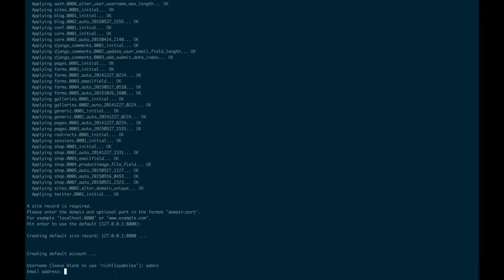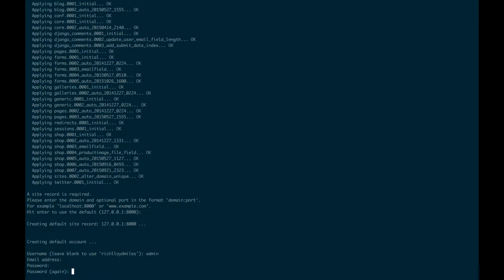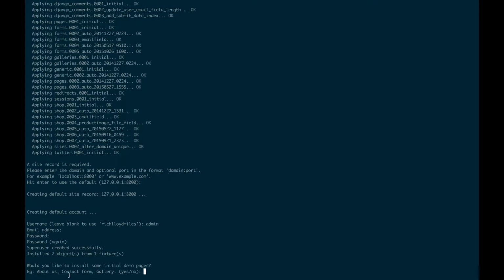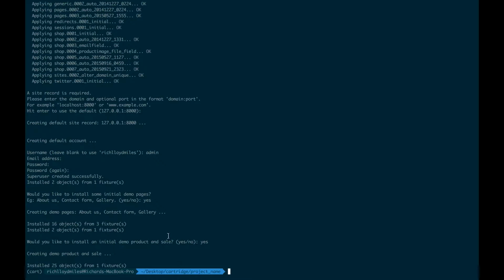Admin username, admin, email address, nothing, password, my password, password again, my password. Would you like to create these Mezzanine demo pages? Yes, let's do that. Would you like to install the initial demo product and sale for Mezzanine? I assume that's for Cartridge, so yes, let's do that. And great, it should have successfully set up everything.